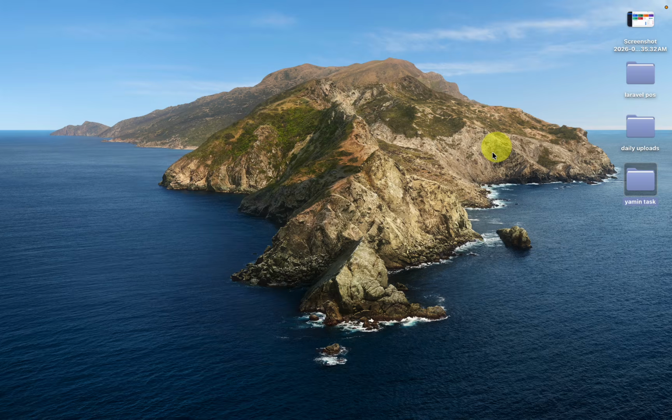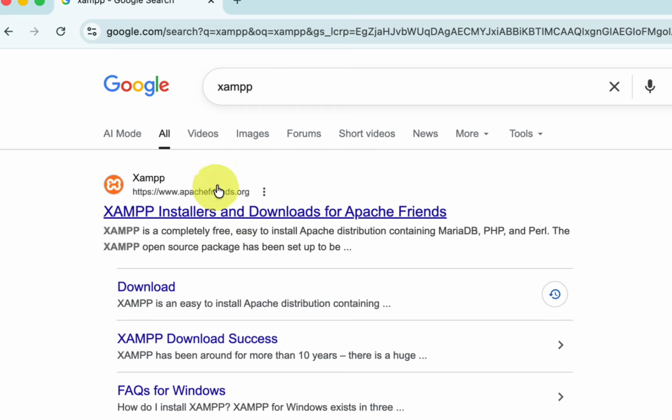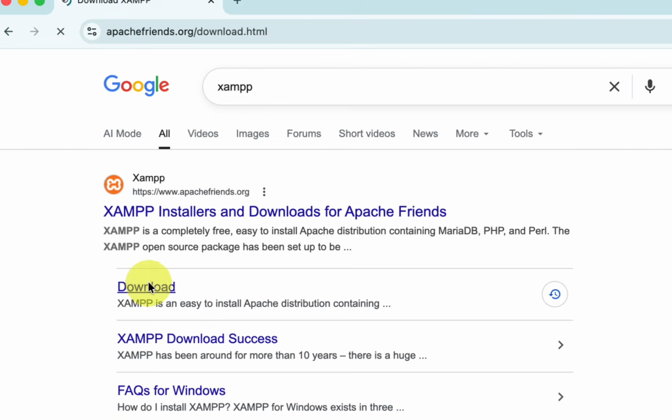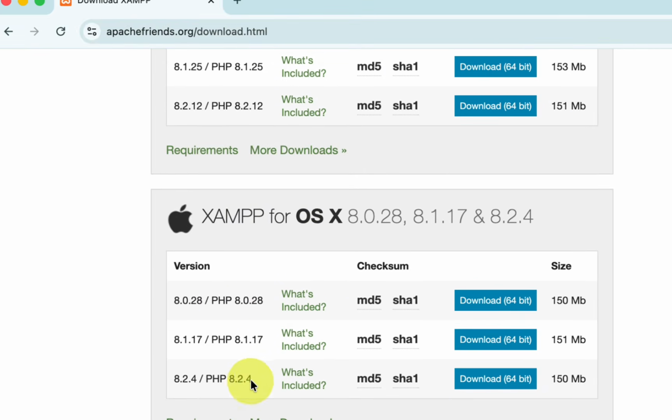So let's go for XAMPP at first. Go to the browser and type XAMPP, and then go to apachefriends.org and click download. Now from here you can select any of the operating systems. I am on Mac, so I'll go with this one, and just go with the latest version. Download this and then install it on your PC. And if you're on Windows, you may install it in the C drive or D drive or any other drive.